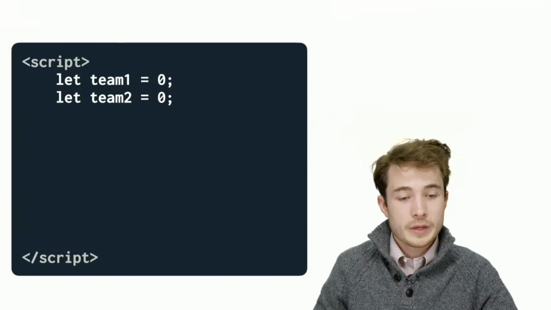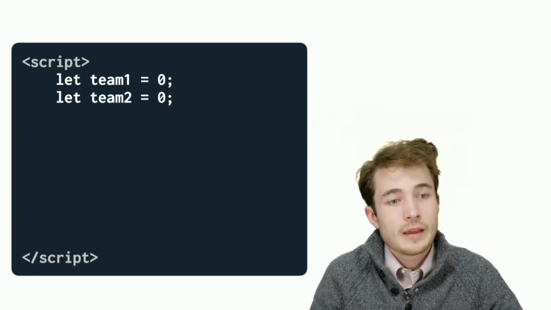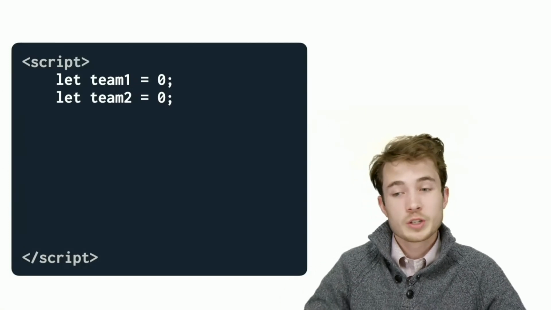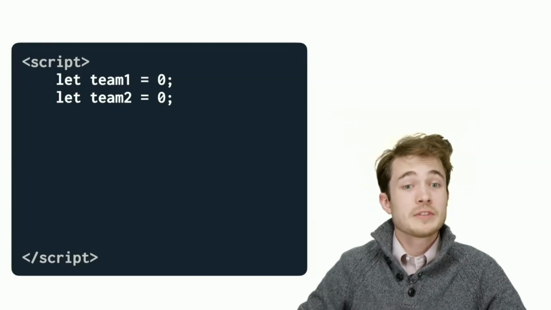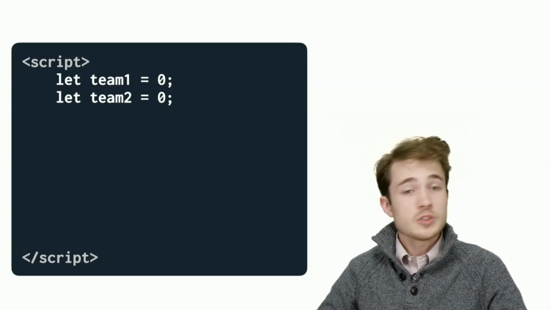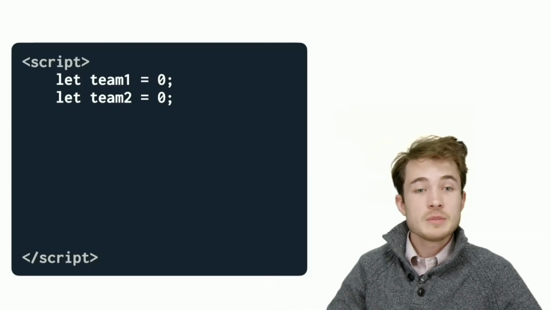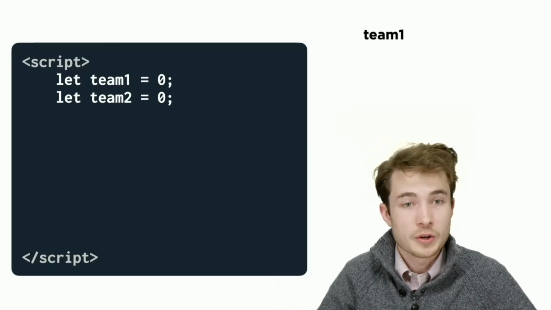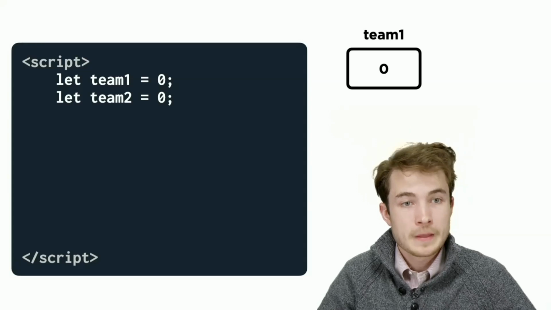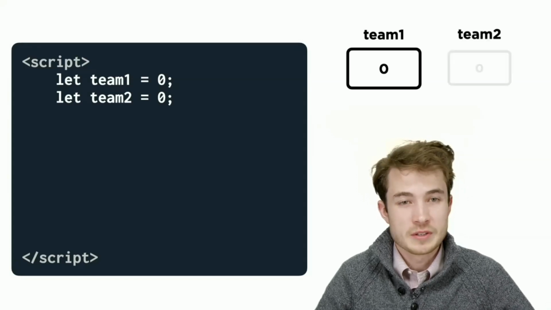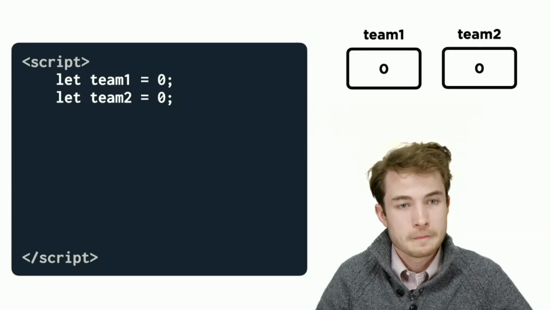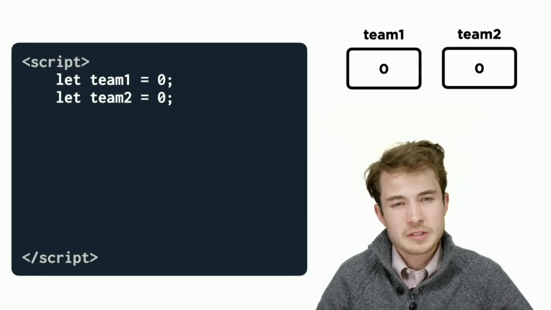So on our page, we notice the script tag, right? And up top, when our page loads, we're going to run this code top to bottom. So the very first thing we'll do is create two new variables, one called team1 and one called team2, and set them equal to 0. So I'll say team1 over here is going to be 0, and team2 over here is going to be 0. So pretty basic stuff. But next, we actually have something a little bit different.